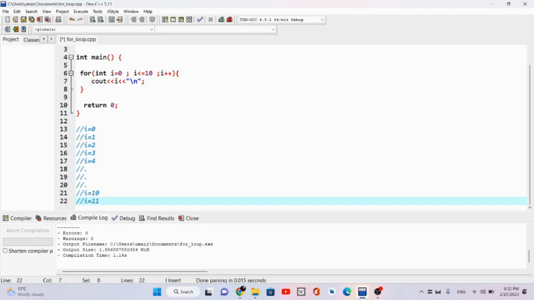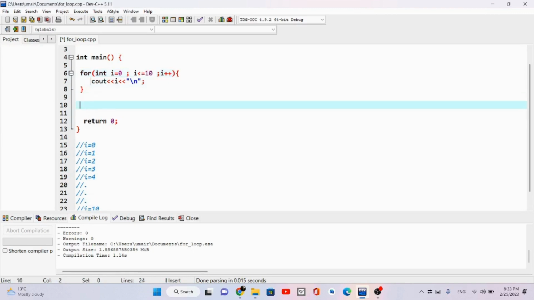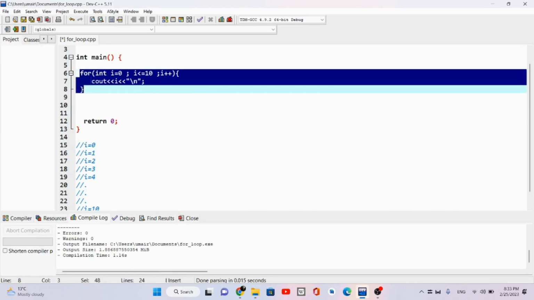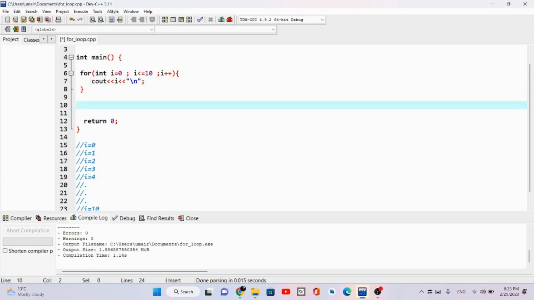Now again it will come here, it will give the value 11 to the I, and here it will check, is 11 less than or equal to 10? No, it is greater. So it will terminate this loop and come out from this loop, outside the loop. And whatever you have written after this loop, it will execute that part of the code.